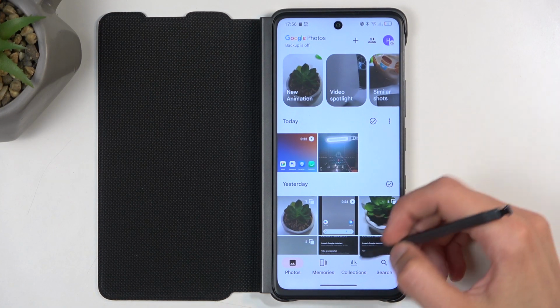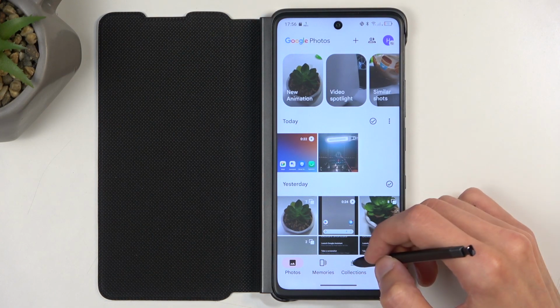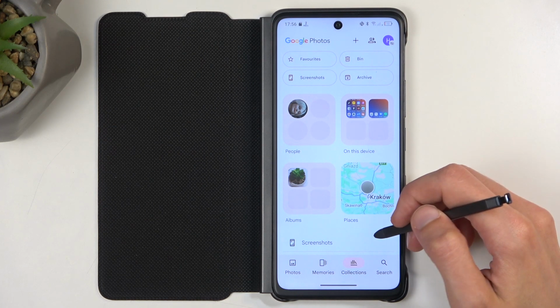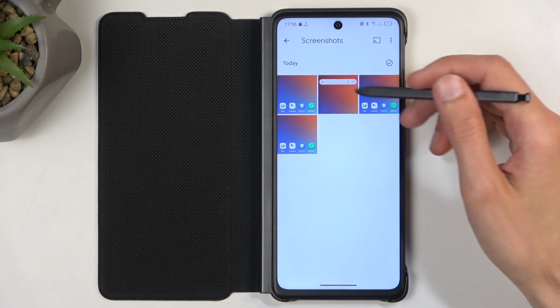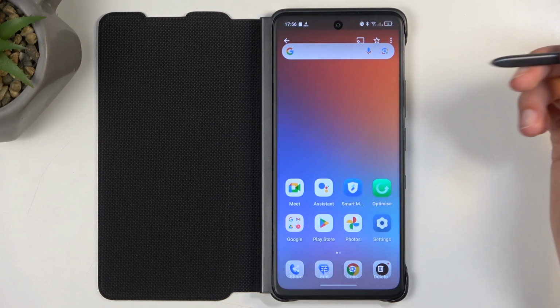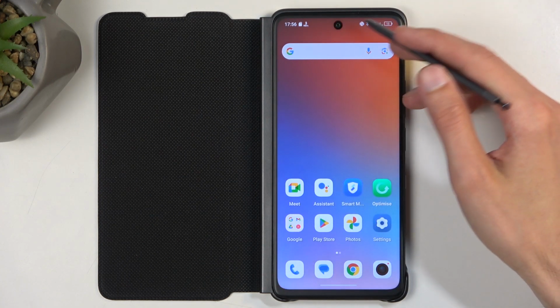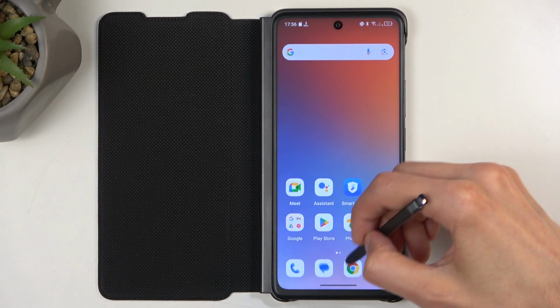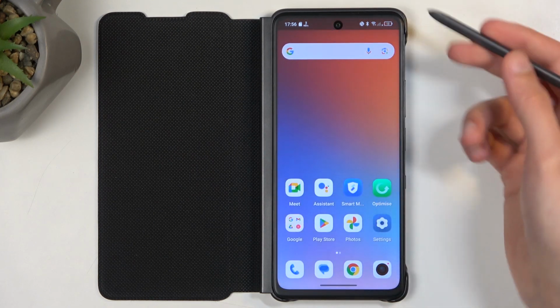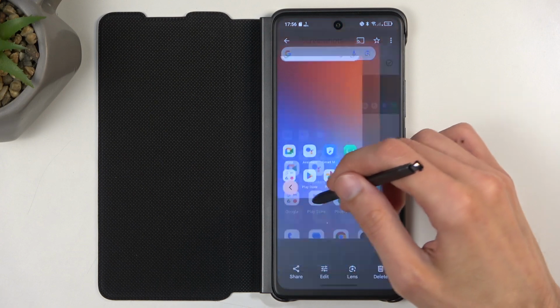So you want to navigate to Collections and then select Screenshots, and you can see here are the screenshots. I believe this one will be the one that I have just captured. So 556, yep, so that's the one. So you can see there's the screenshot that I've just captured a moment ago.